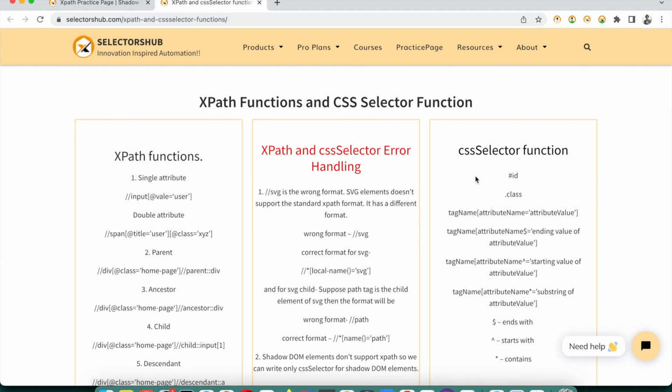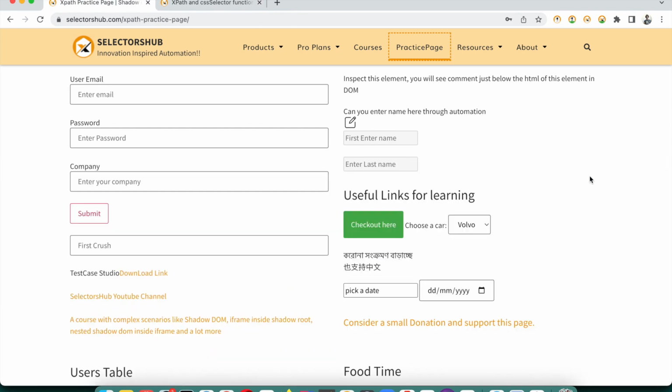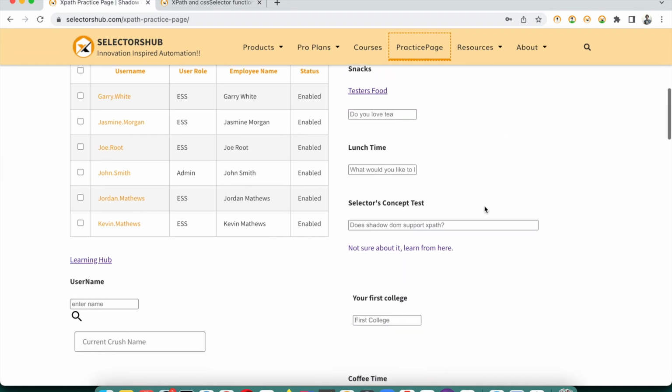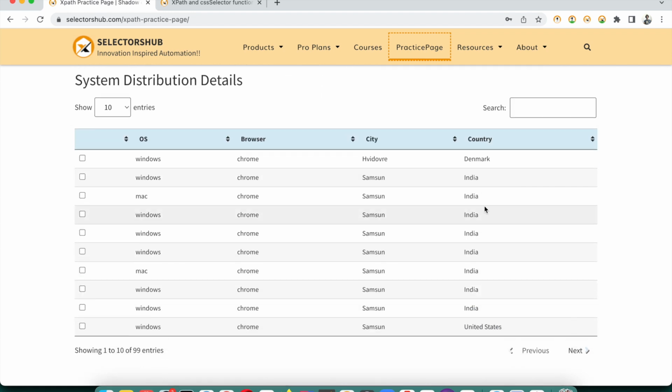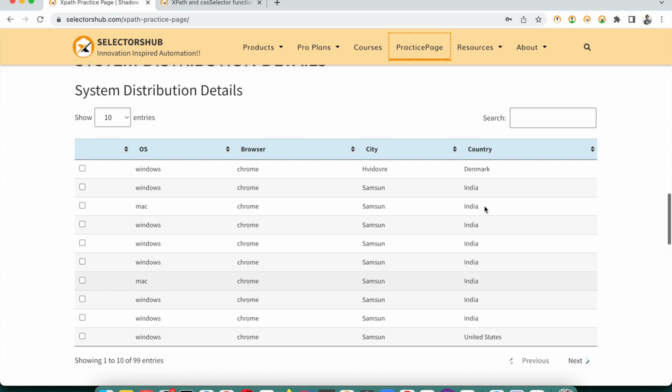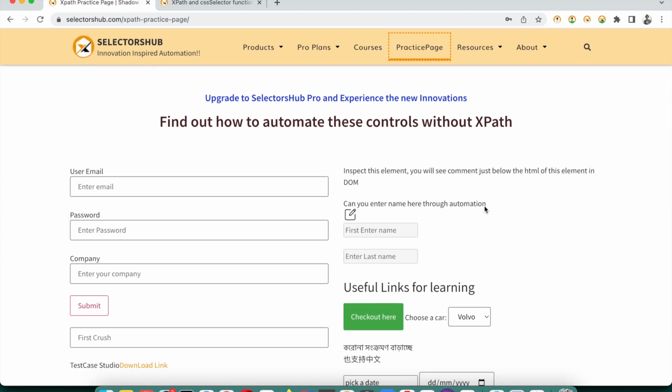I will also create another tutorial for css selector soon, and learn all these functions, xpath, selectors. Practice on this page. This page has really good scenarios like shadow dom, nested shadow dom, iframe, nested iframe, closed shadow dom, shadow dom inside iframe inside shadow dom, table, and a lot more things. So this will really help you guys a lot. And if you face any challenges, you can always reach out to me on the SelectorsHub Slack channel, as well as the live chat on the website.